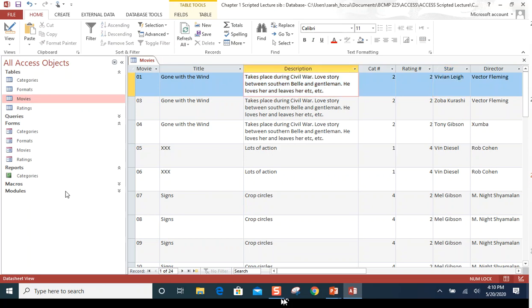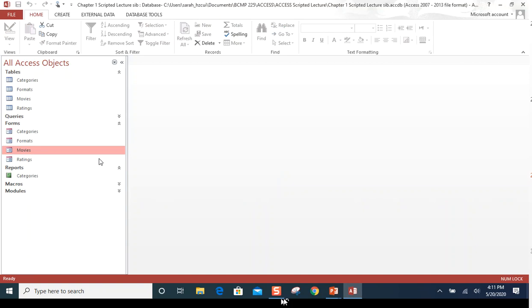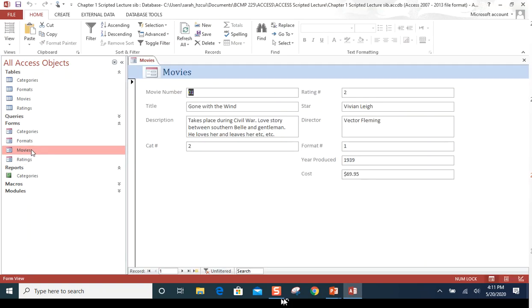So those are filters. You can also do the same thing with a form. So I'm going to close out of my movie table. No changes, and I'll open the form.